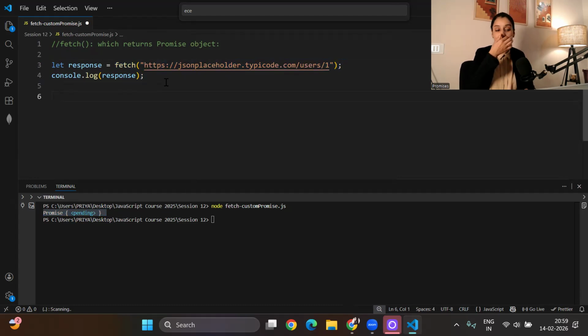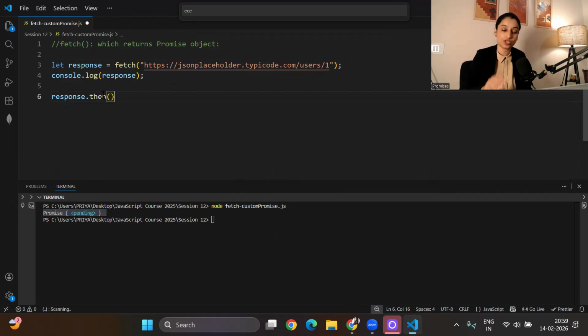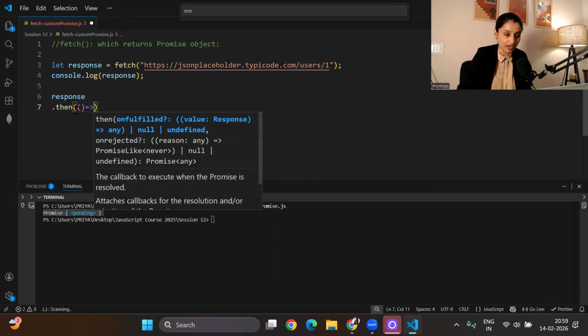Okay, understood. Now let's say after a certain time, we successfully got the data. Then we will write the response dot then method. See, the promise object is present in which variable? The response variable. In this variable there is one promise, which is in pending state. So I am saying, if the promise gets resolved, meaning you successfully fetch the data, then what to do with that data? Give that data into this variable.